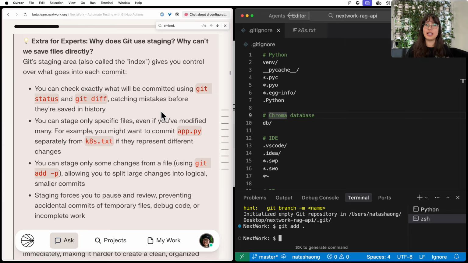And then the other 47 are like, oh, I'm just playing around. I don't really want to save all of these changes. So staging lets you have control over what you save.